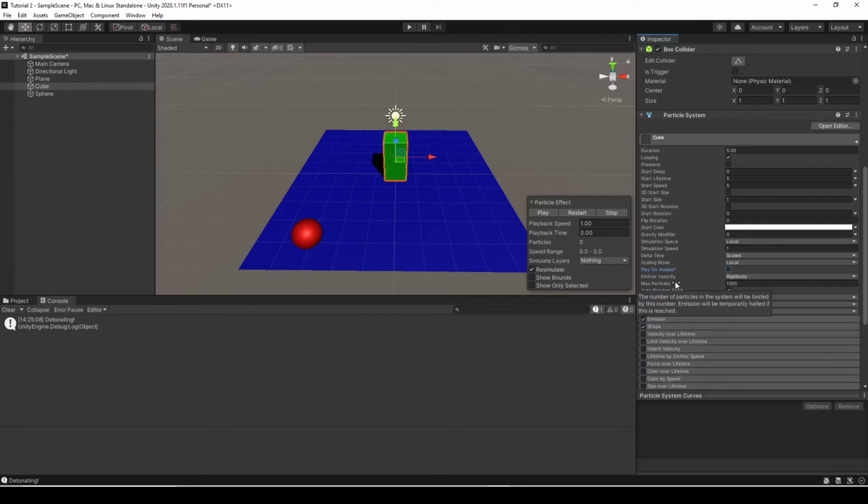Yes, we can eventually reduce the size of the object that is used for the effect. Yeah, that's a little more nice. Yeah. 5 seconds is the duration, and I think that's enough. 5 seconds. Yeah. Okay.